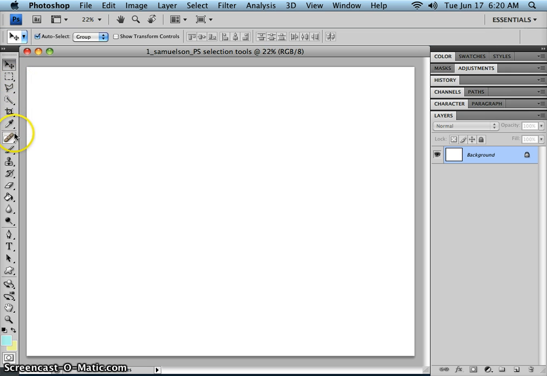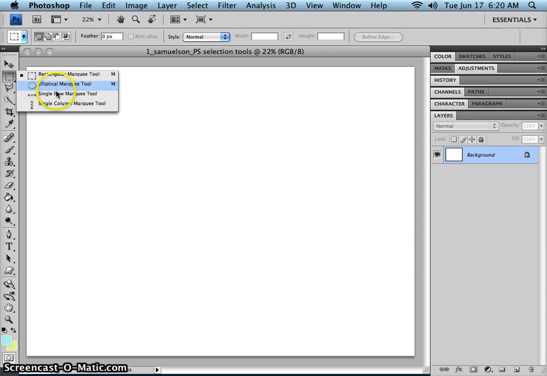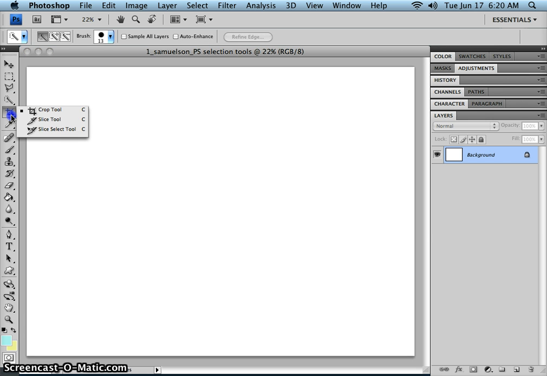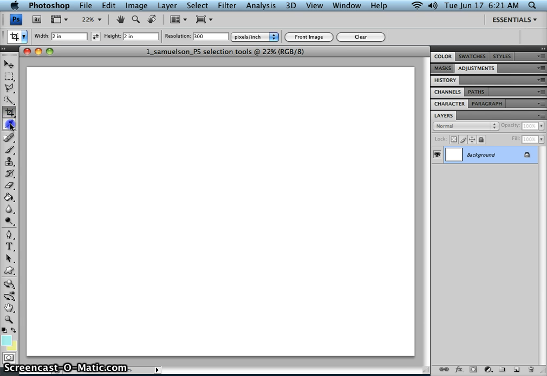Next, you'll see that you have little triangles at the lower right corner of each of these tools. That means that there's other tools that are docked with them. So here on the next set, we have our marquee tools. We have rectangular, elliptical, single row, and single column. We have lasso, polygonal lasso, and magnetic lasso. We have quick selection and magic wand. We have crop and slice tools. And we have the eyedropper and then some other ones which we won't use just now.